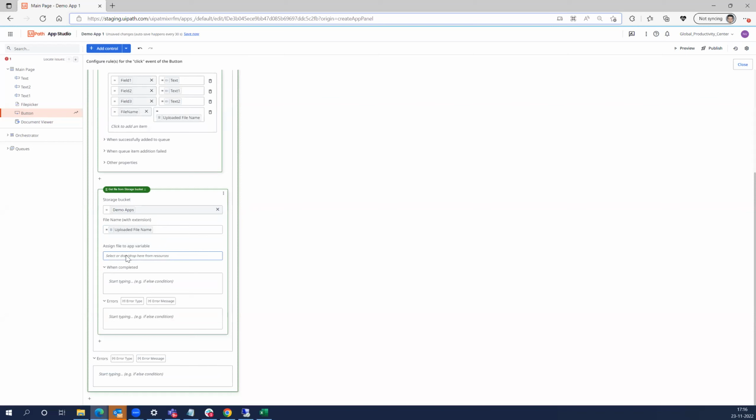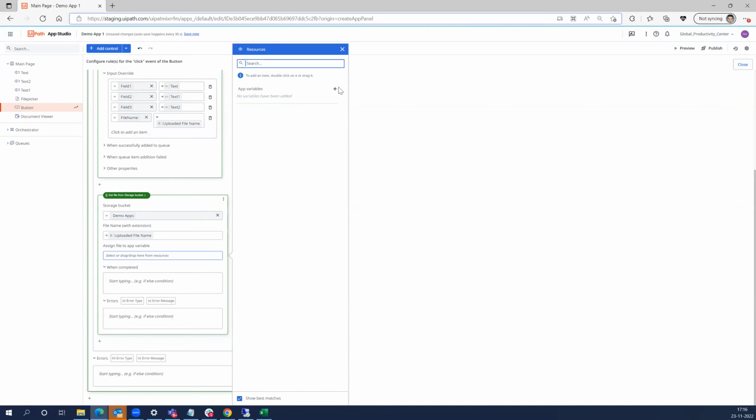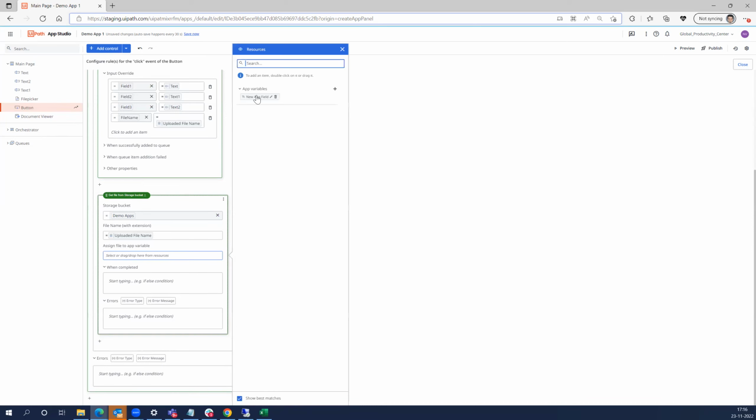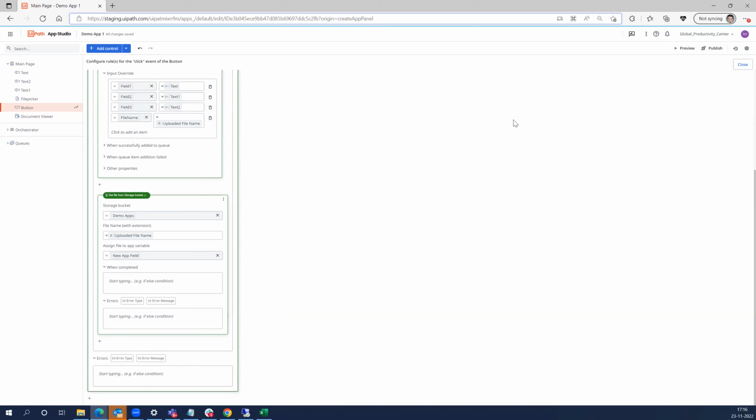And let's just have it stored into a new variable. Let's say I've created just a new app field. Yeah, so this is all about setting the rules.